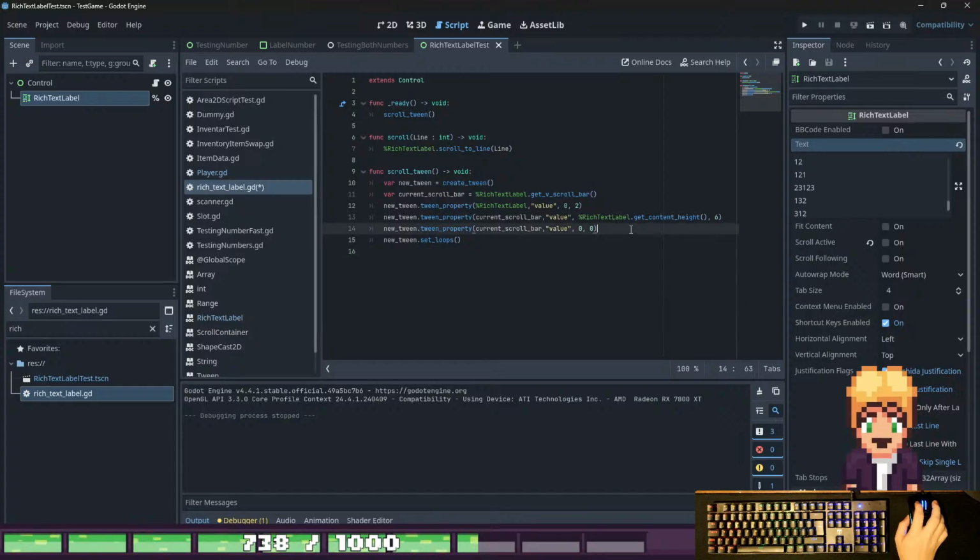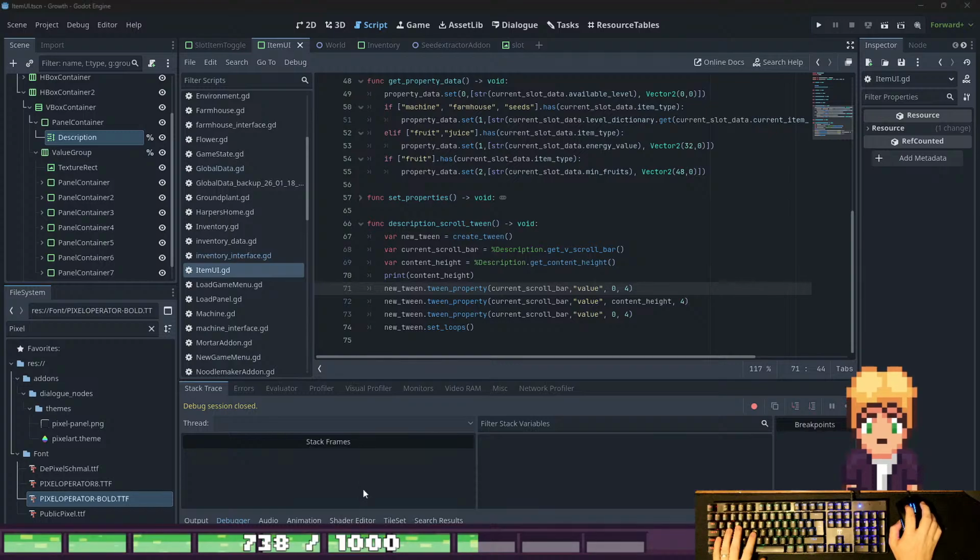It somehow has something to do with this value, and also has something to do with the content height. But somehow I can't get it scrolling properly.